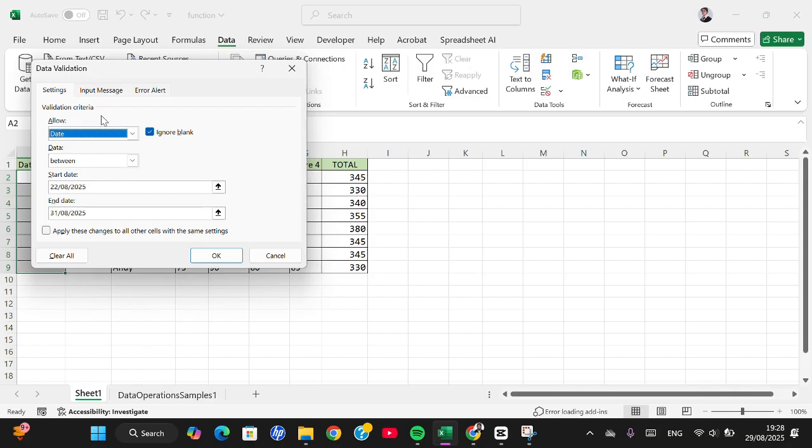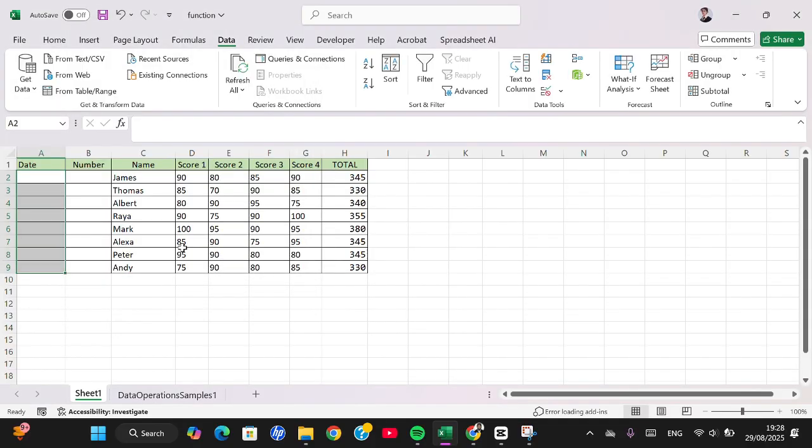And then I'm going to choose the start date, and for the end date, so I can only input a date between the start date and the end date. I'm going to click on OK, and let's try to input something here. I'm going to input this date, and yeah, it's valid.